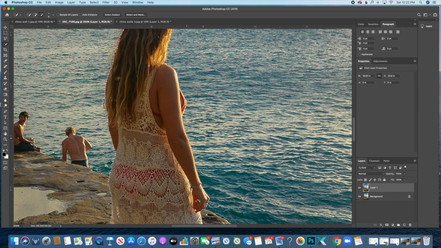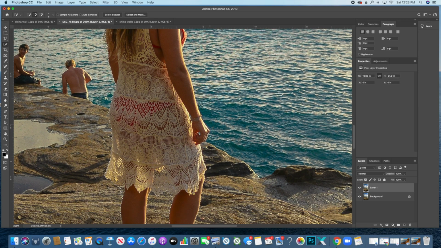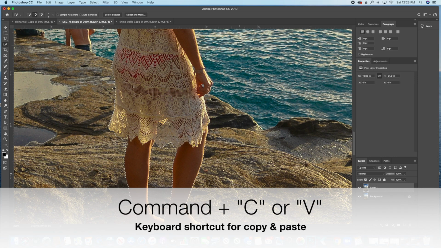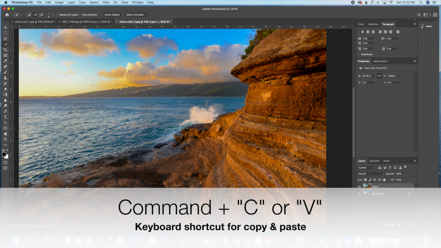So that is looking pretty good. We have a pretty good initial selection. So let's go ahead, and if you're on a Mac, you can hit Command C. If you're on Windows, you can just go up to the Edit menu and hit Copy. Toggle over to the image where we want to paste it and hit Command V, or go to the Edit menu and hit Paste.